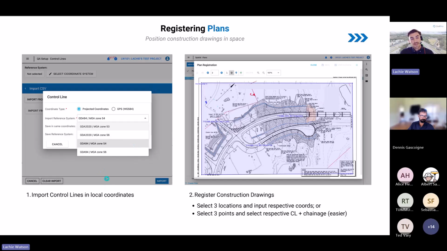Once we've got our control lines imported into CivilPro, we then register our drawings, and that's a matter of importing our PDFs and then nominating 3 known locations on each sheet. That tells CivilPro how to rotate, scale, and position that sheet in actual space. We can do that in 2 ways. One of them is you can click on a known location and paste in the northing and the easting, or if we've imported our control lines, we can click on a known chainage on one of those control lines, select the control line and select the corresponding chainage, and the coordinates will automatically apply from when we imported our control lines. I'll show you what that looks like shortly.